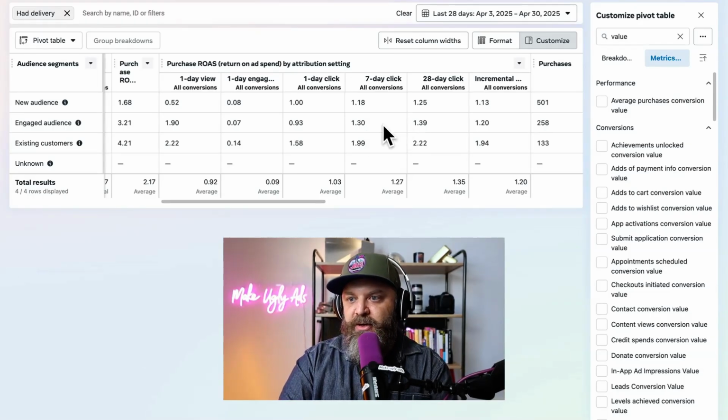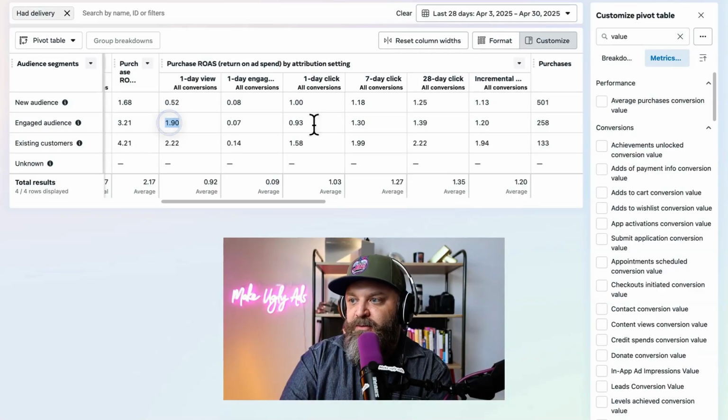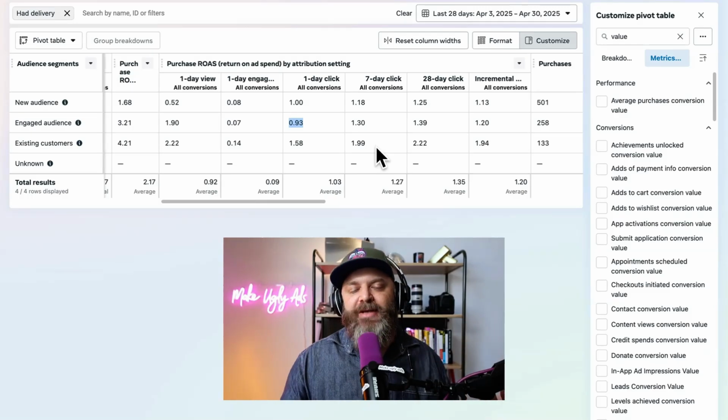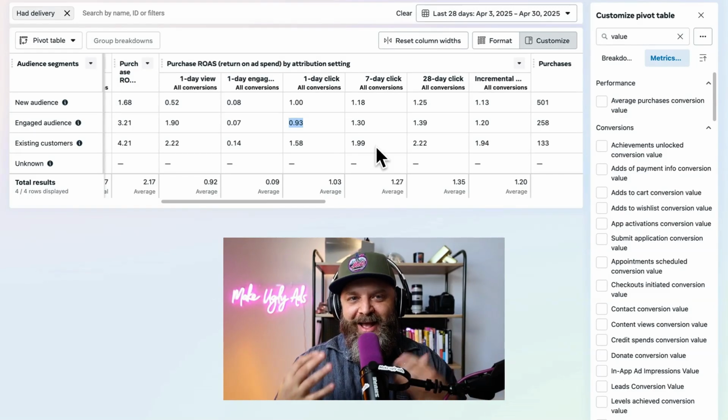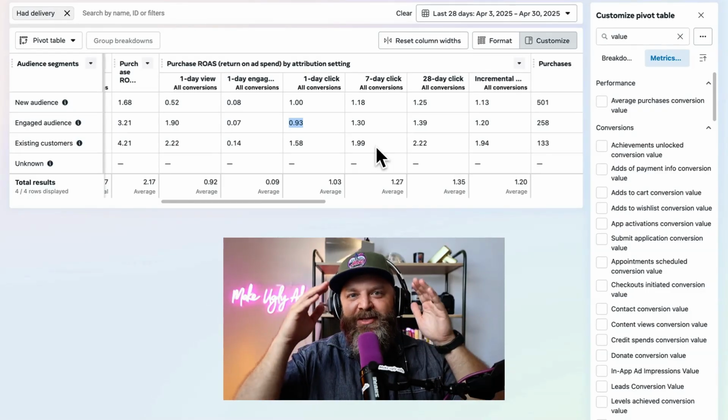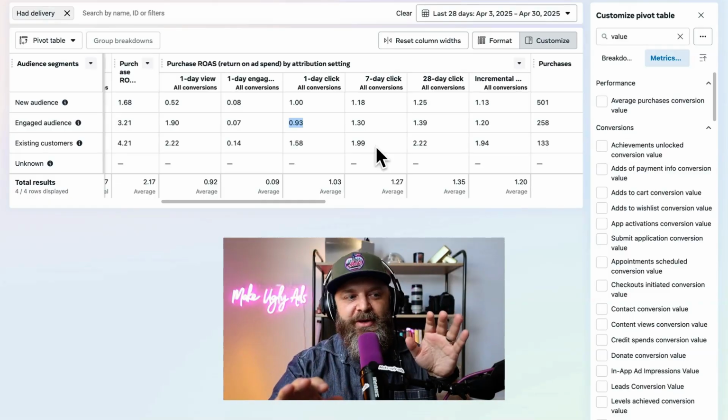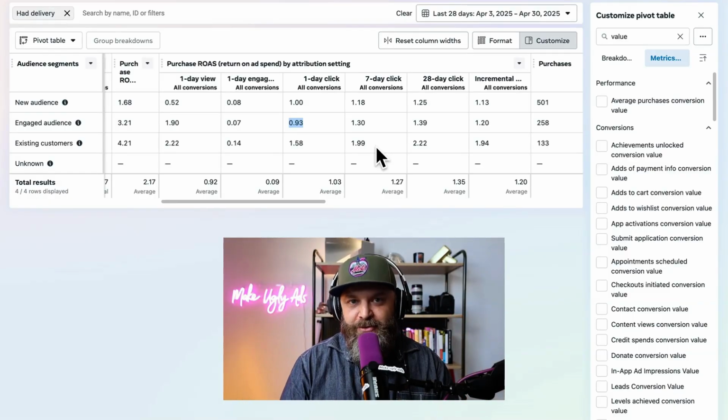Same thing with engaged audience. Engaged audience is even higher. Way more sales are attributed to 1-day view than 1-day click, which is not really logical. That shouldn't happen. That shouldn't be possible. It should not be possible for your ad to drive more view sales than click sales. Like, just think about it. Think about your own experience advertising on the platform. Think about how users typically act.